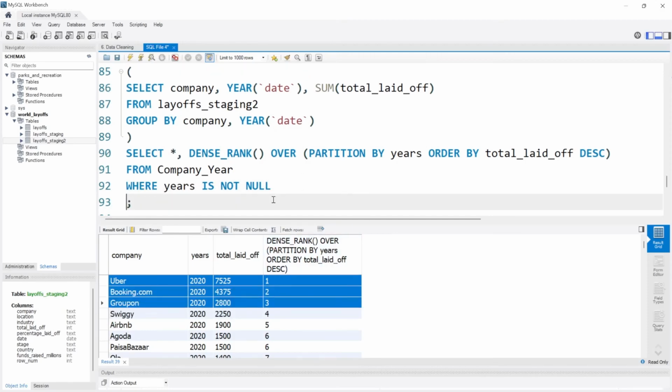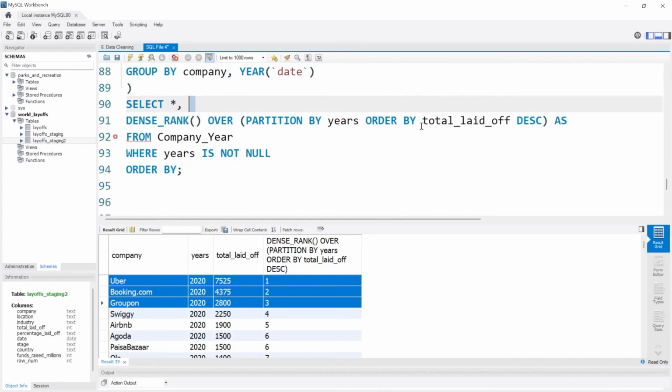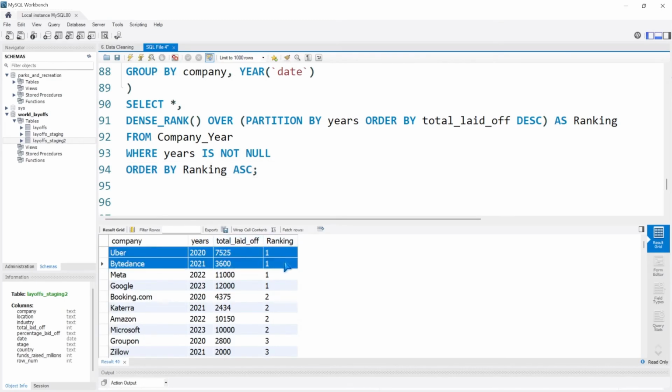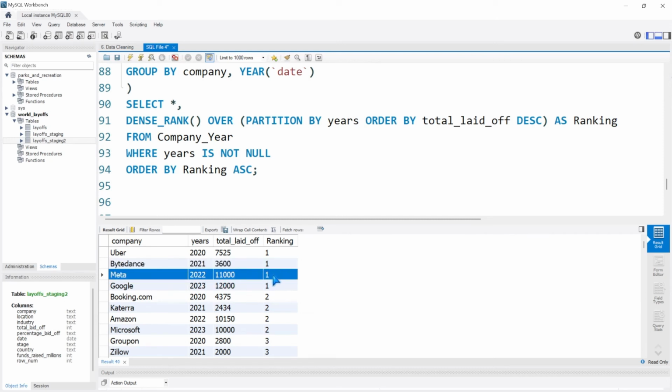And let's order by the rank first. Let's call this as, bring it down. What do we want to call this? We'll call this as ranking. There we go. So order by ranking, ascending. There we go. Now we have our ranking. So in 2020, this is the biggest one of layoffs. 2021, this is the biggest layoff, I guess. We'll have to take a look. In Meta, in 2022, they had the biggest layoff, and Google had the biggest layoff total for 2023.